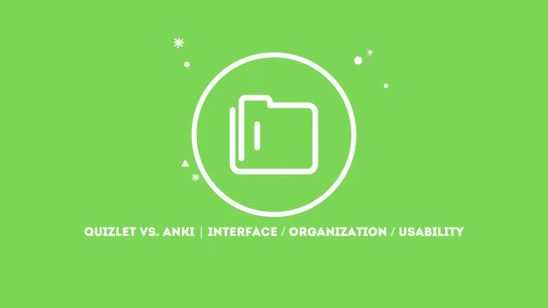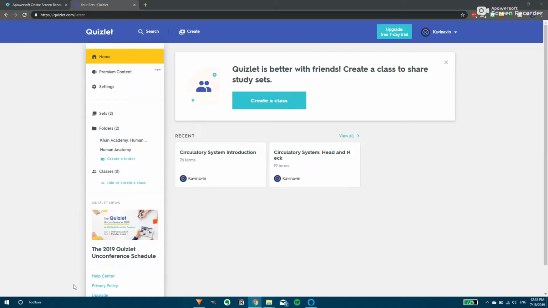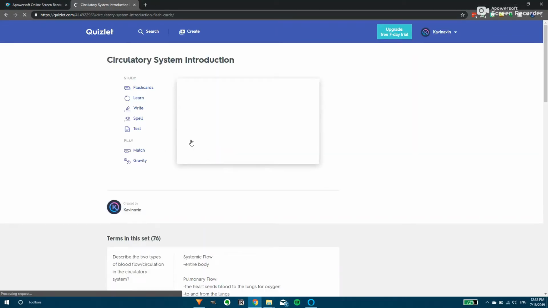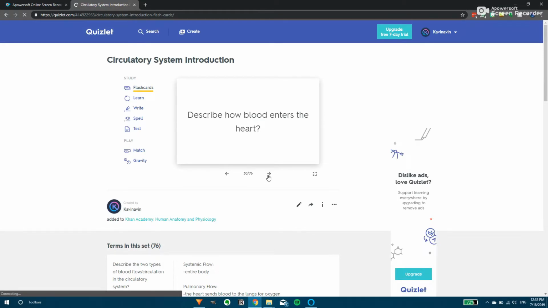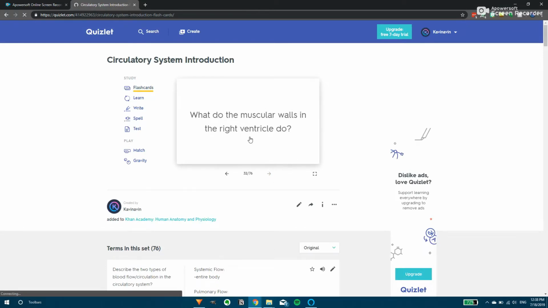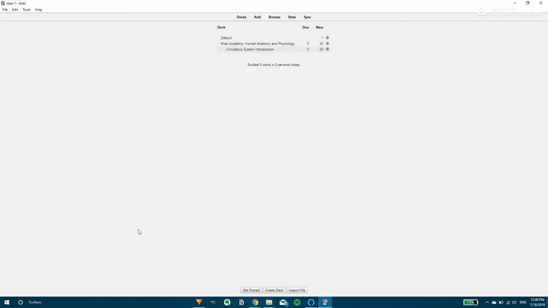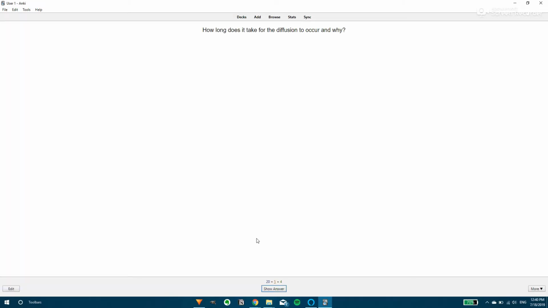Okay guys, now let's talk about the interface, organization, and usability of both these apps. Now I think a lot of people will agree with me on this, but Quizlet has a much nicer interface and much prettier UI than Anki. If the developers of Anki are watching this, I think you should really up your interface game, because that will make you better than Quizlet, or equivalent to Quizlet. You get so much more audience and it's going to be better for you guys. Quizlet has a much nicer interface, which is why a lot of people go towards Quizlet compared to Anki, because Anki doesn't look so good. It's manageable, but it looks kind of old and outdated.